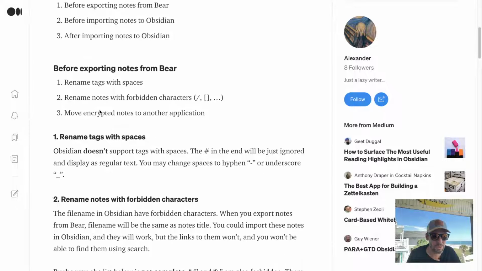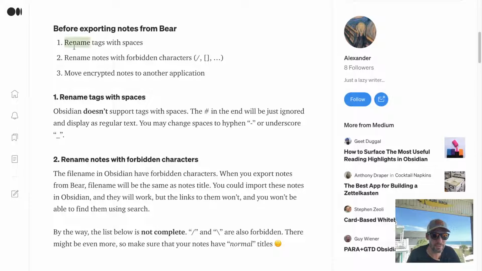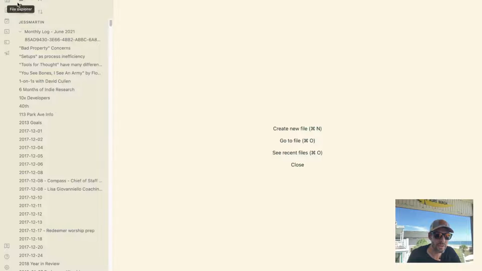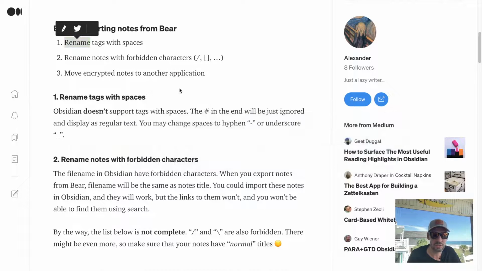While that's going through here, oh, wait, I forgot some things. Jess, follow the instructions. All right, rename tags with spaces. Do I have any tags with spaces? I don't even know. I don't think so. That would not be like me to use space tags.